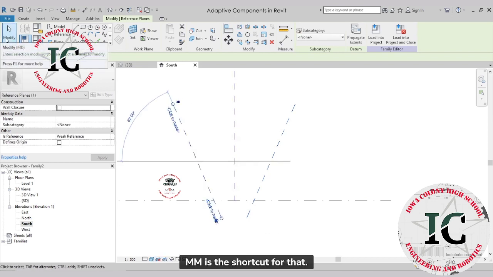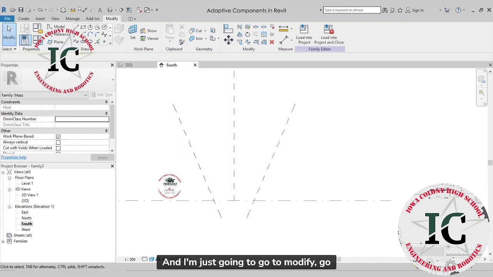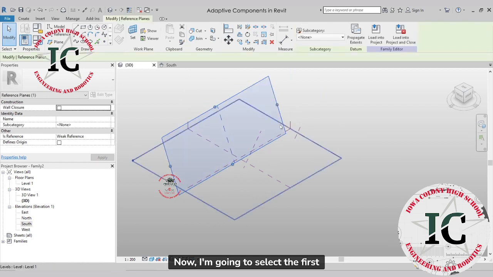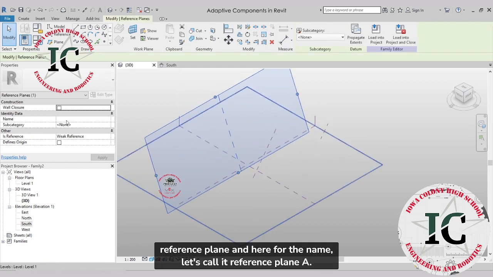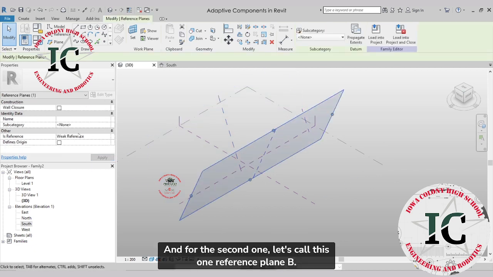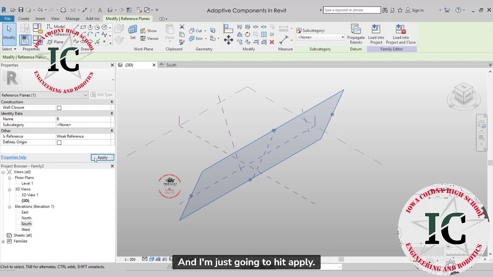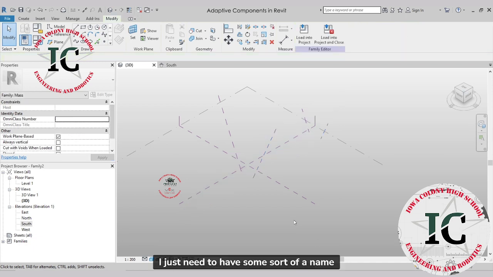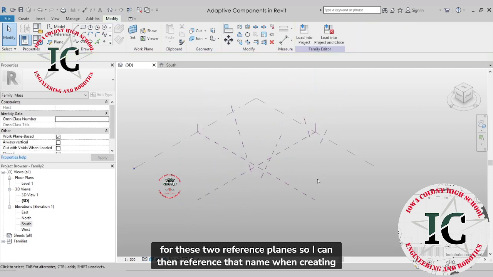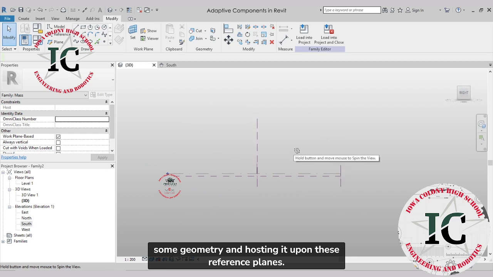I'm going to mirror this to the other side using the mirror tool with the pick axis option. MM is the shortcut for that. Then I'll go to modify, go into 3D, and this is how that looks. Now I'm going to select the first reference plane and name it reference plane A, and the second one reference plane B, and hit apply. I just need a name for these two reference planes so I can reference that name when creating some geometry and hosting it upon these reference planes.